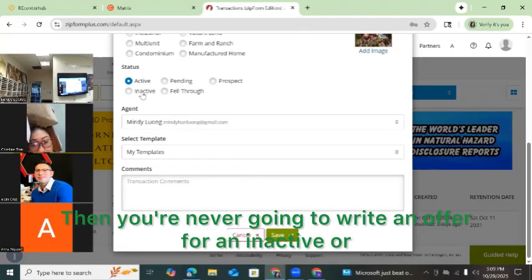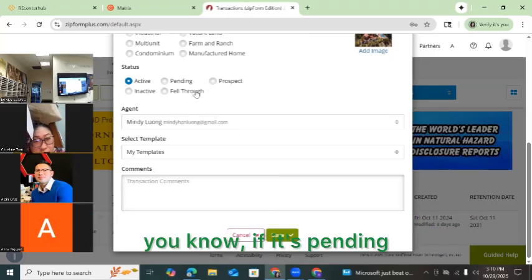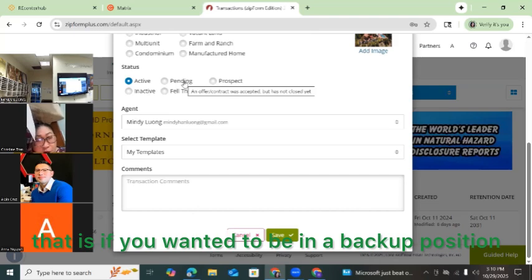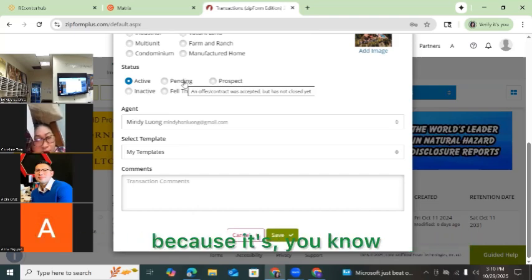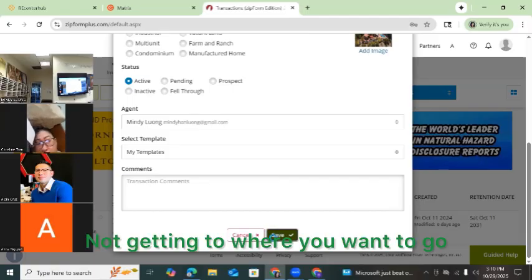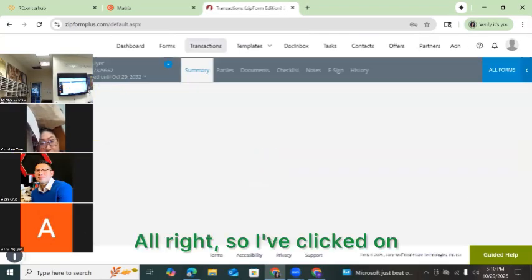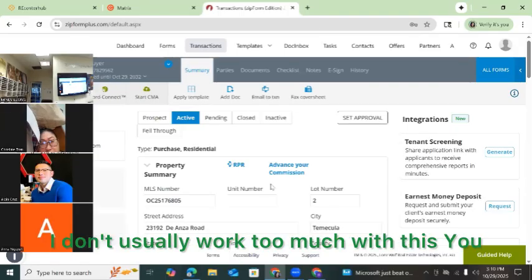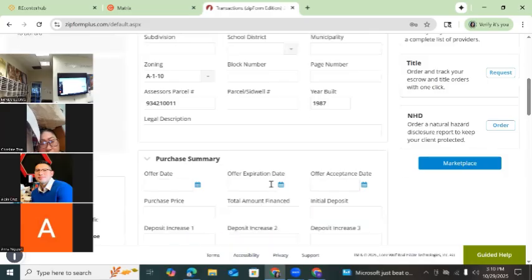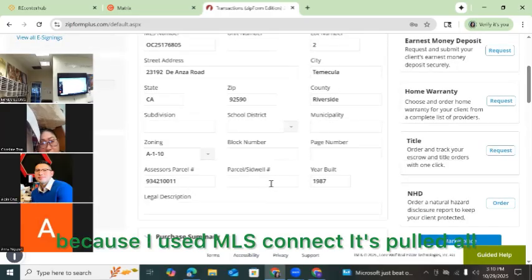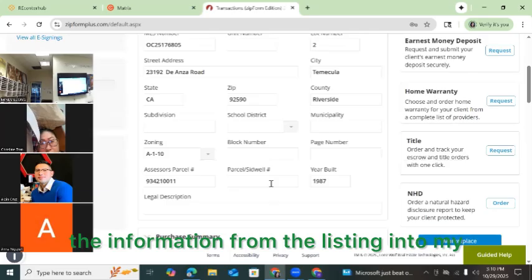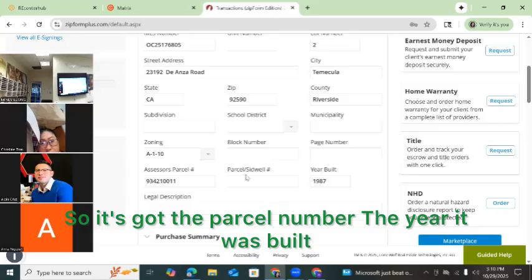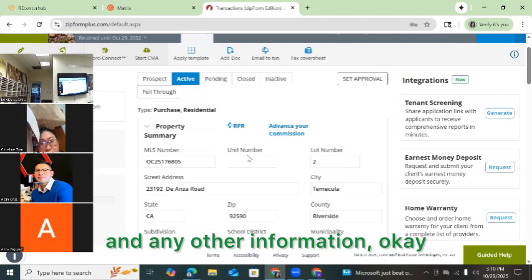You're never going to write an offer for an inactive listing, or if it's pending, the only reason you would do that is if you wanted to be in a backup position. But I don't mess around with those too much because it's not getting you where you want to go. I've clicked on that, and this is what pops up: the summary. You can look it over, but because I used MLS Connect, it's pulled all the information from the listing into my contract, like the parcel number, the year it was built, and any other information.